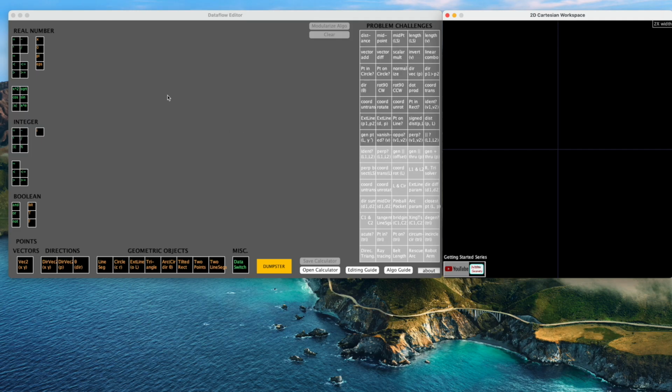Okay, so the task is going to be to begin using graphics. That's going to have us using our 2D Cartesian workspace. And the overall goal here is to create a circle that we can visualize.